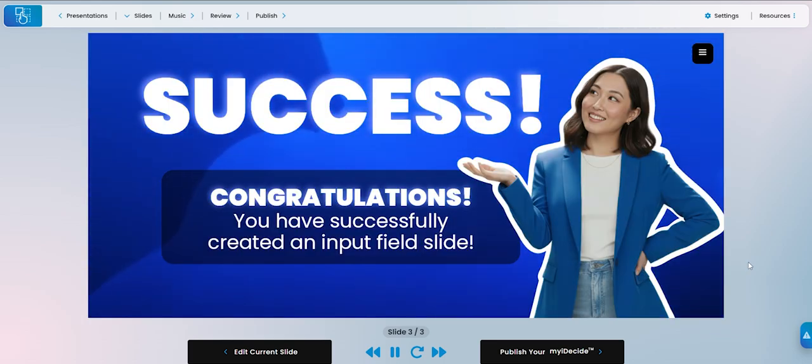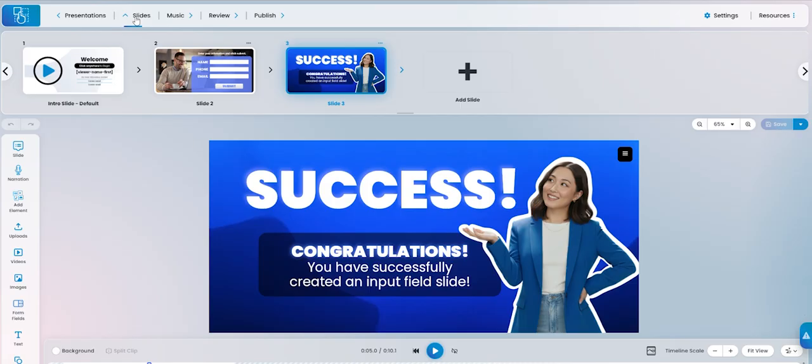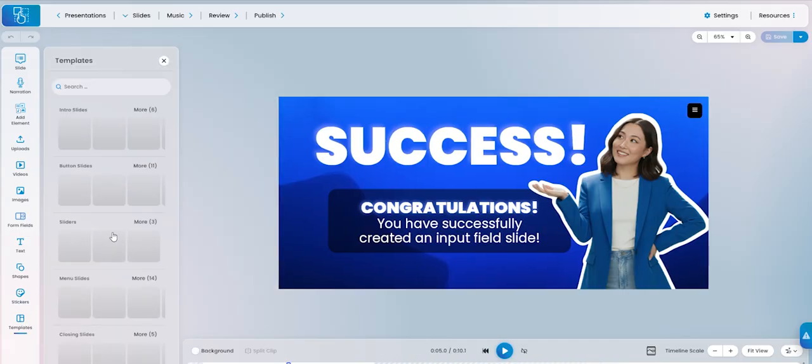Now, I know what you're thinking. Let's not do that again. But not to worry. We have input form slides that can easily be accessed in our templates at the bottom of the left panel of your screen under Form Slides.